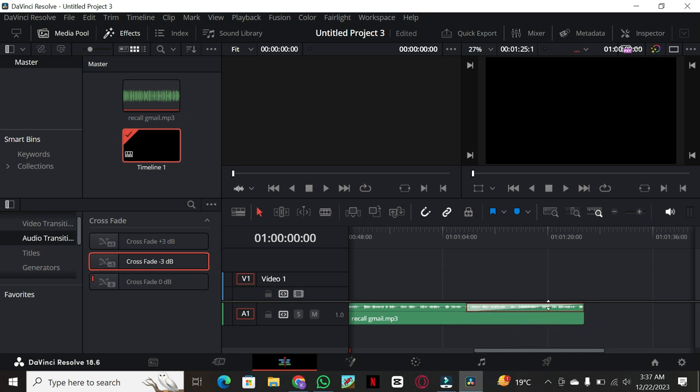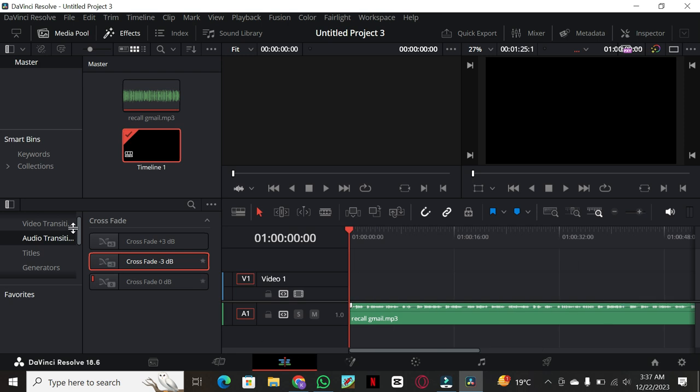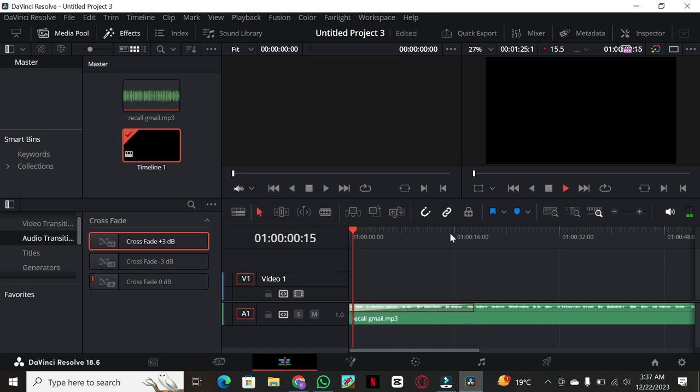To fade audio in, go back to the beginning of your clip. And under Audio Transitions, click and drag Crossfade +3 decibels onto the start of the audio clip. Similar to the fade out, you can adjust the duration of the fade in. Let's elongate it a bit and see how it sounds.